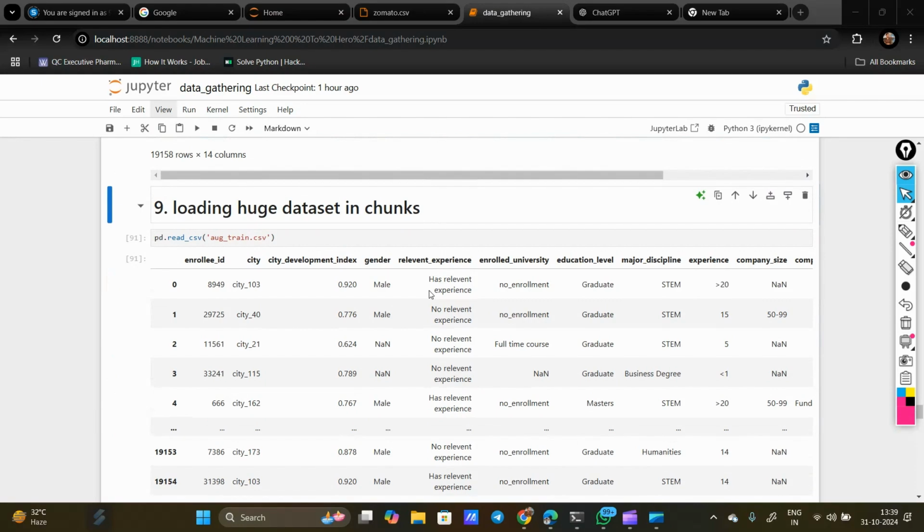Now coming to loading a huge data set in chunks. This is the main thing here. Sometimes we need to work on a large data set, a huge amount of data. So what we need to do is divide the data set into chunks. Chunks are nothing but parts, or you can say segments.